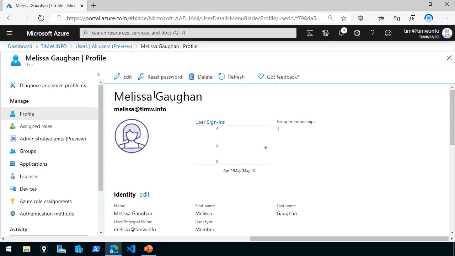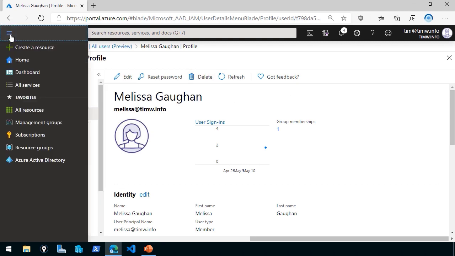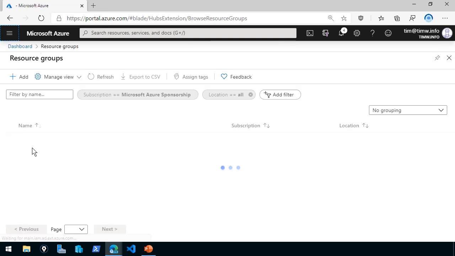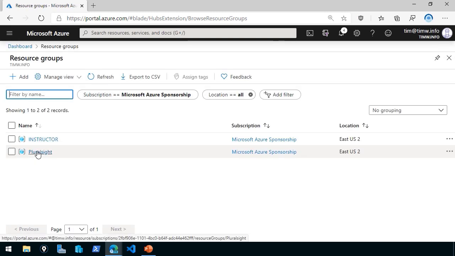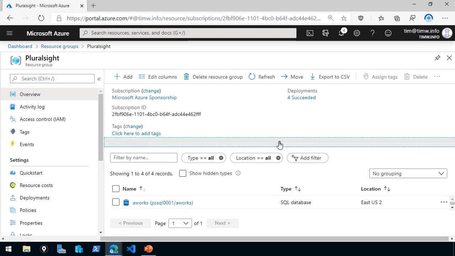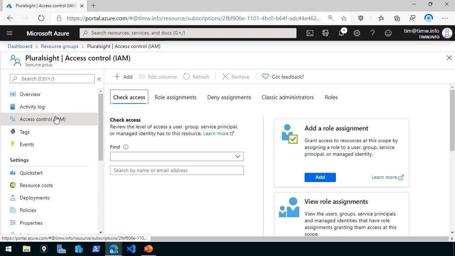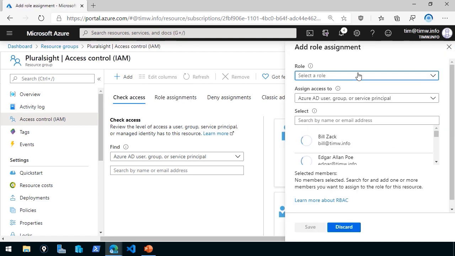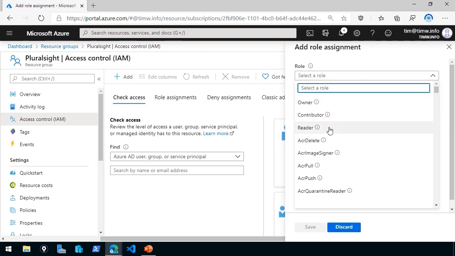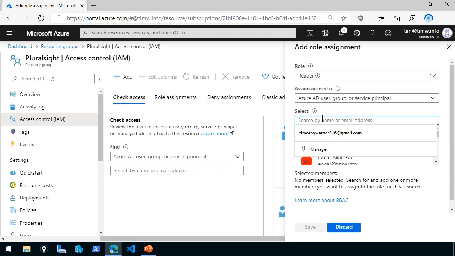I'm going to come back to my administrative session here, and why don't we go over to resource groups. I'm going to give Melissa read-only access to my Pluralsight resource group. We can verify that there are a few things in that resource group. It looks like there's an Azure SQL database, there's an Azure Data Explorer cluster, a storage account, so there's some artifacts in there. And the role-based access control in Azure begins and ends here at the Access Control IAM blade. We can click Add Role Assignment, and I'm going to choose a very common built-in role, Reader, and then we're going to look for her sign-in.